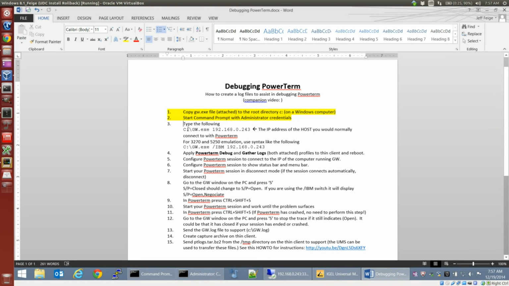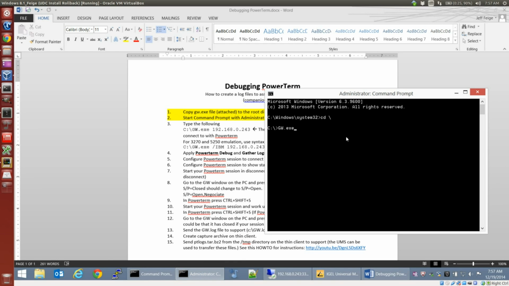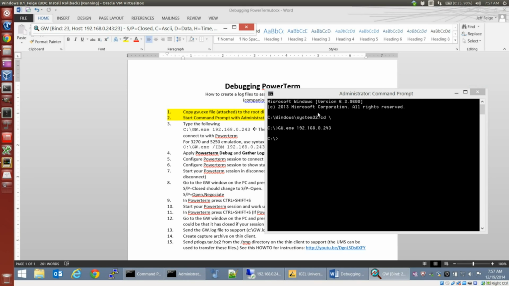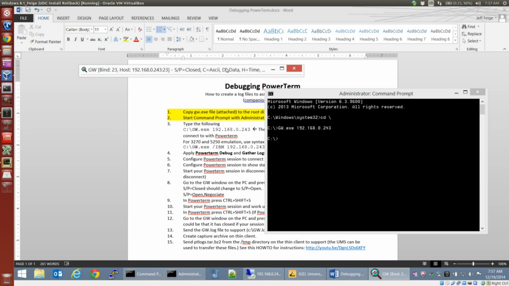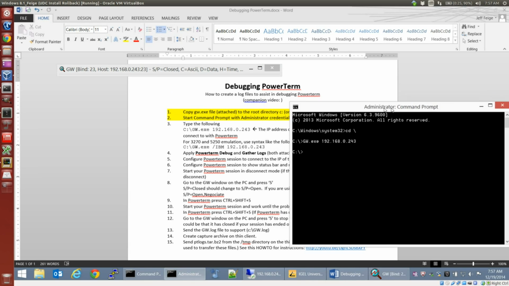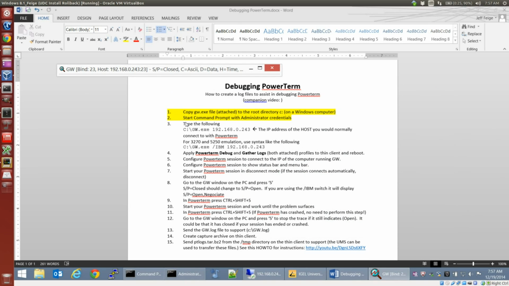So it says IP address of the host you would normally connect to with Powerterm, and if you're using IBM 3270 and 5250 emulation, make sure you put a /IBM. I am not, so I will not be doing that. However, so we will say 192.168.0.243, and now we have a window. It's kind of hard to see, but we have a little window header that has popped up, and GW is running. Excellent. So we will mark this as complete.